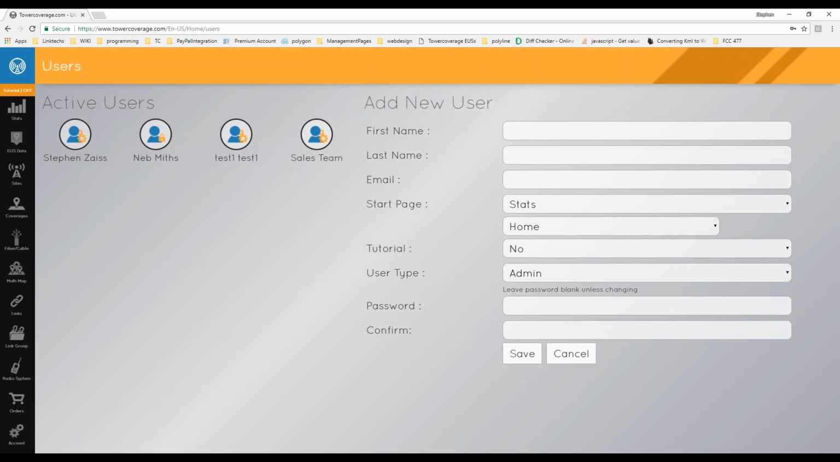But you can add input users. The input users can create coverages, do path analysis, create links, edit your multi-maps, all of that. They cannot delete anything, though. They also can't do anything with your account settings. So it all depends on what level you want each of your users to have.